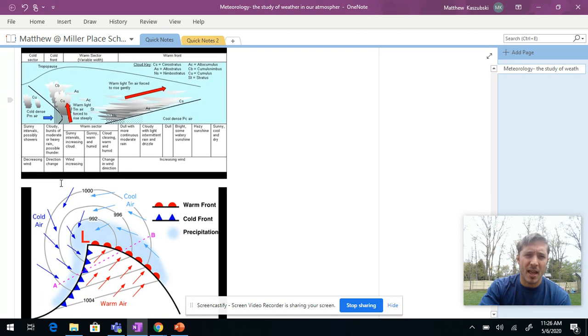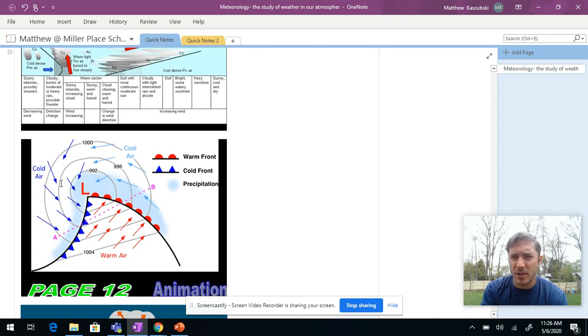But this is a low pressure center. And as you know, we talked about low pressure centers are counterclockwise and inward. And this is a typical low pressure center. You have a cold front chasing a warm front. You can see the bad weather is in front of the warm front, and the bad weather at the cold front is at or a little bit behind the cold front here.